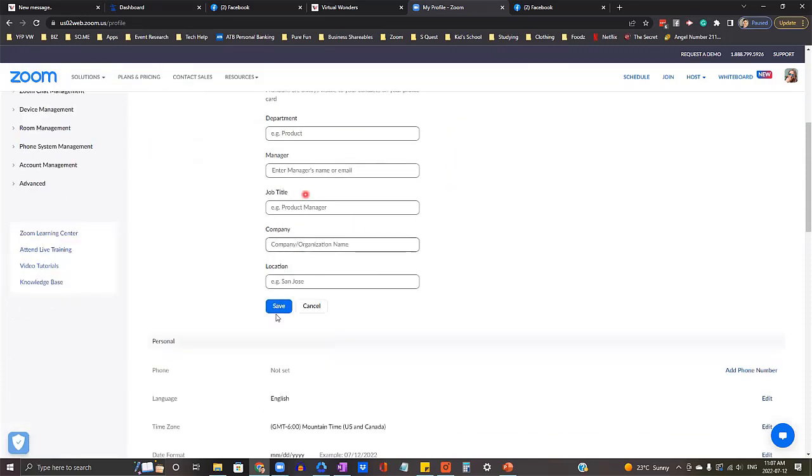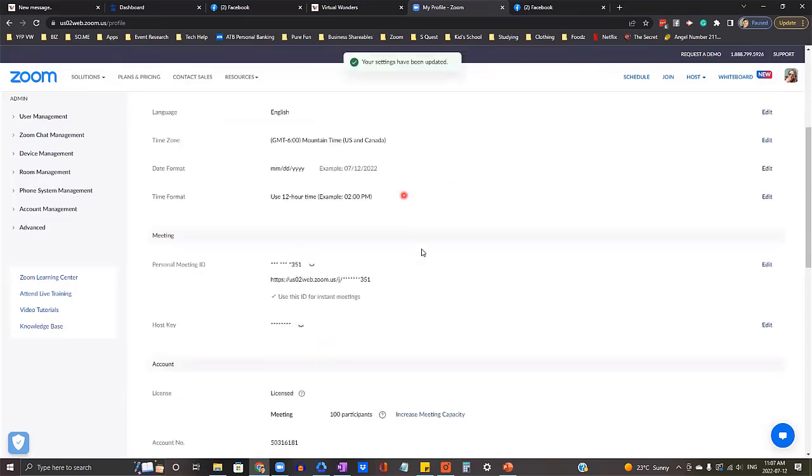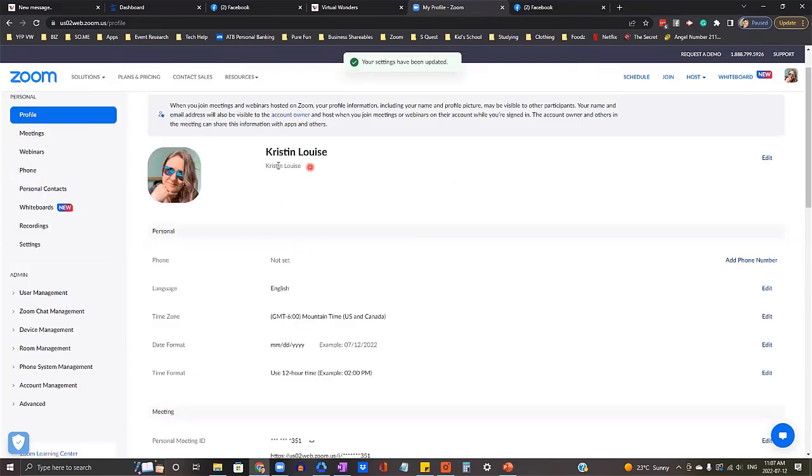If you want to have your company, I don't think any of that shows up on Zoom, but if you want it there, you can. And then you just click save and it'll save it for you. So that's where all of this information is. That's all I've input. That's all that's going to show up.